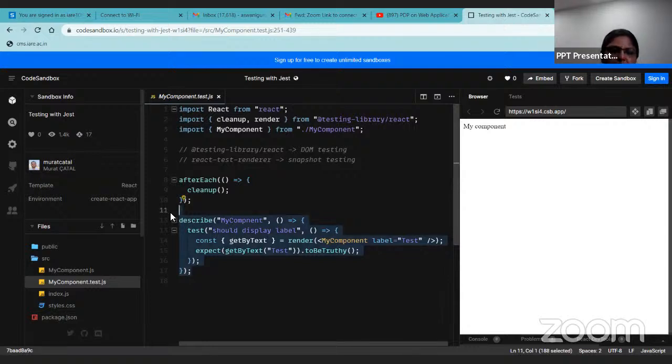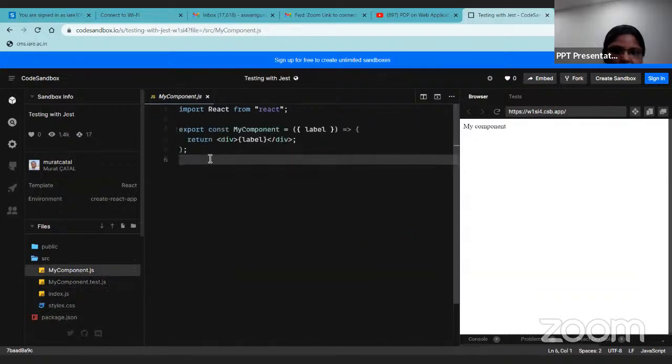So now we have created our mycomponent.js. You can see here, there is only one single label which is being returned here, and we have to test whether it is able to return the exact prop of the label.